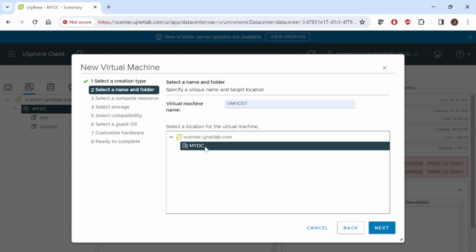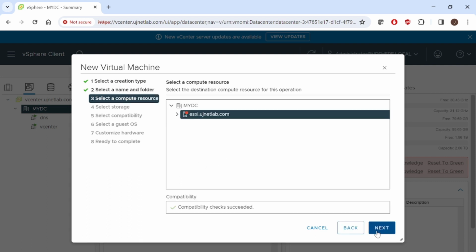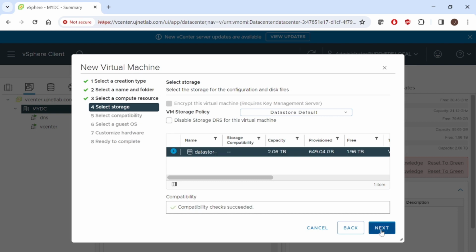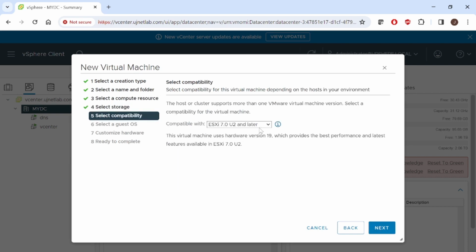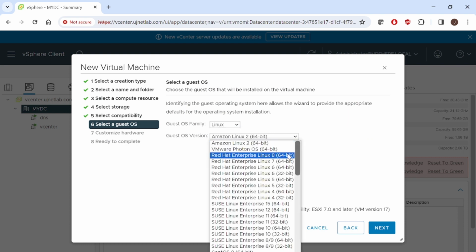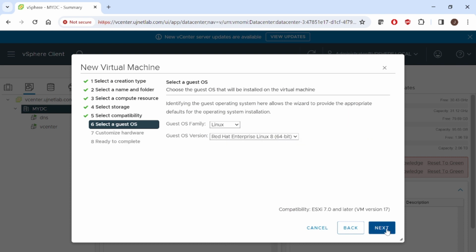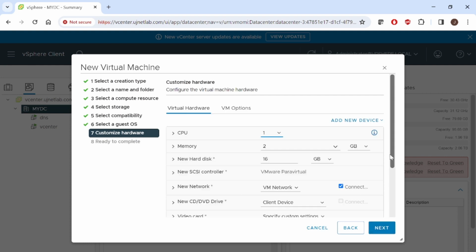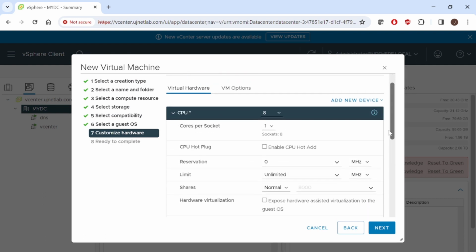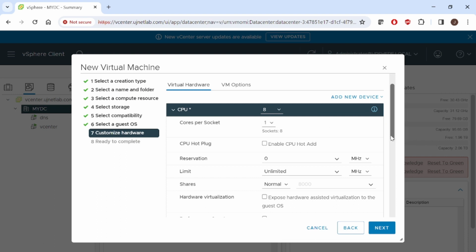It will be under this. And then I will select the data store where I want to save this VM. I have only one data store. Then I will select 7 or later. I will select Linux. I have uploaded the 8.8 version, so that's why I'm choosing this one. Now the options are coming. I will give the CPU like 8. You can see here I have only one socket, so I will give one socket.